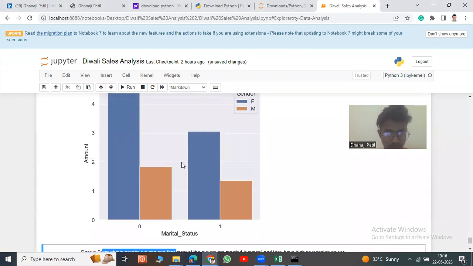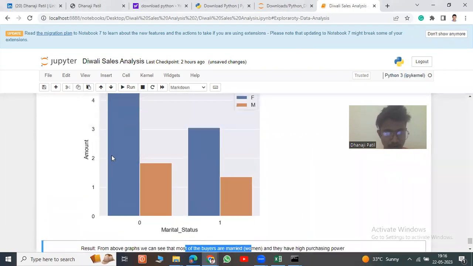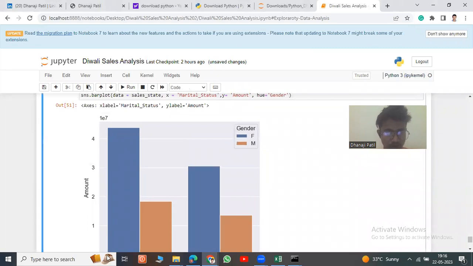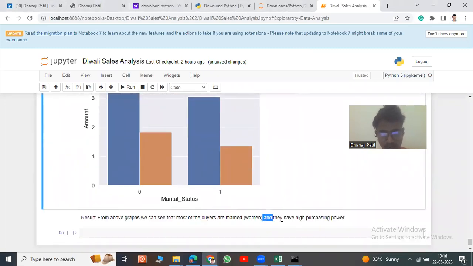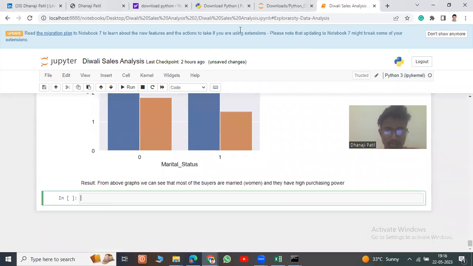We can see from the graph that the most buyers are married women. It means married women are more, and they have high purchasing power.